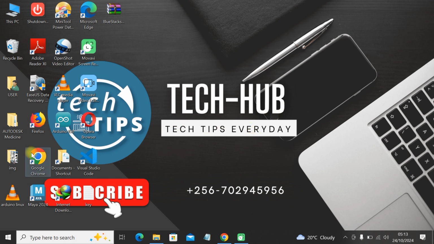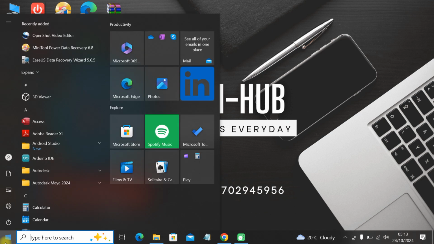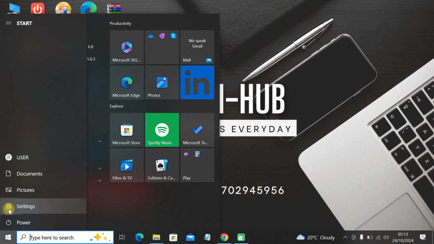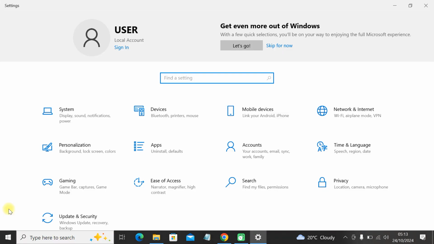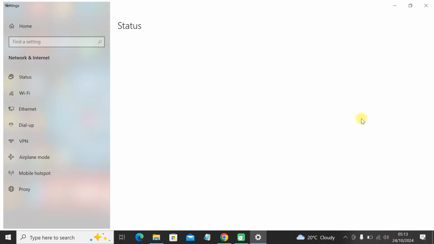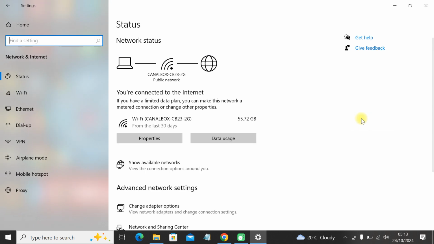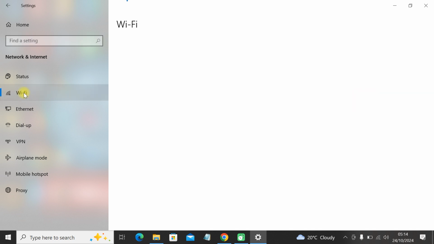So right here, click on the Windows Start button, and here we are going to look for the settings. In the settings, we are going to look for network and internet right here. And if you are connected on the Wi-Fi, in the network settings, we are going to click on the Wi-Fi.